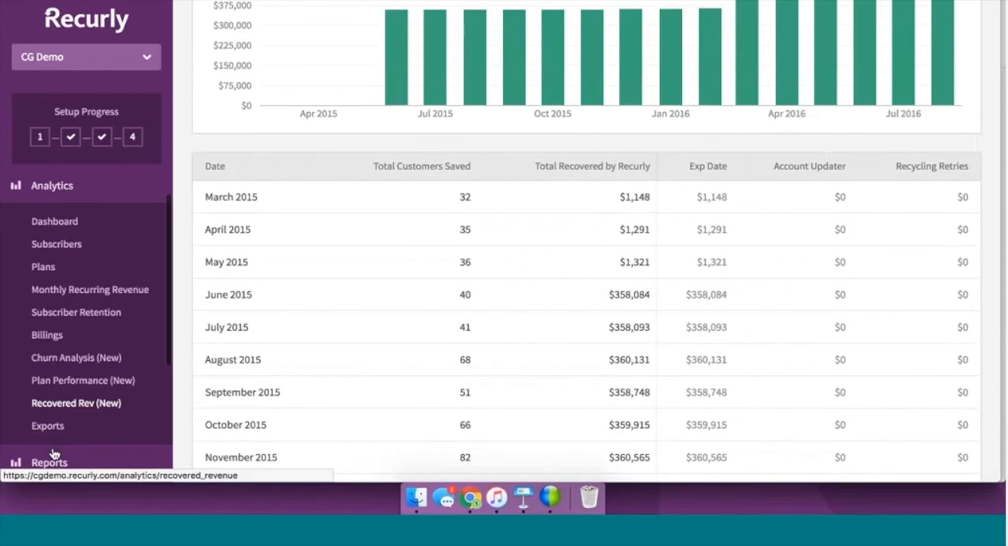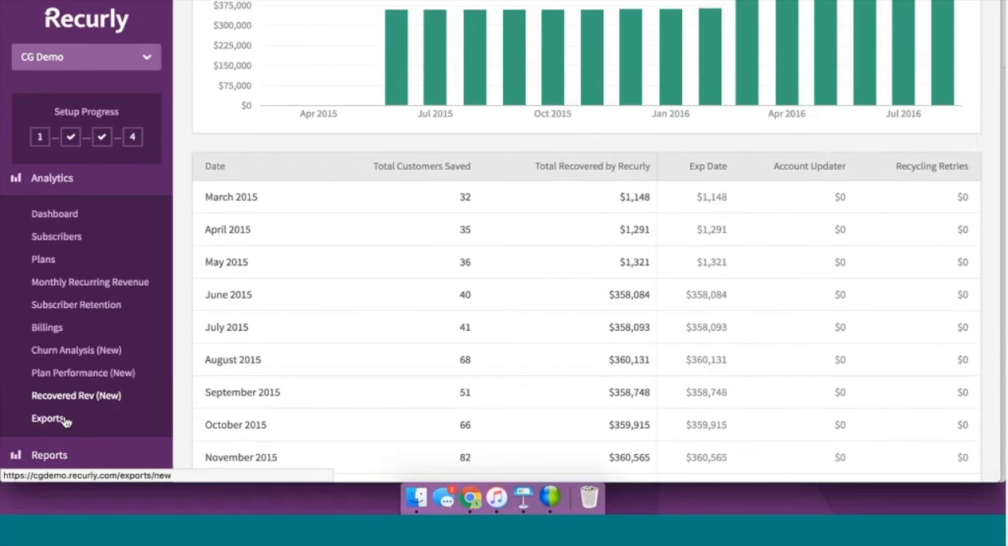And then finally, probably needs no explanation, but we still do have our regular exports. So if you ever want to dive into any of this data, we will be coming out with exports specifically tied with these reports, but all of our standard Recurly reports are available to all customers to help slice and dice your own data and do what you want with it.